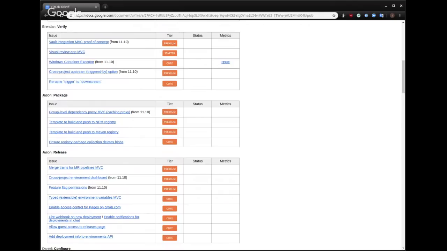The second issue is about renaming trigger to downstream. Trigger is what lets you decide what project should be built after the current project's pipeline is run. And today, that's the word we used for it. To go with the upstream triggered by option that we're adding in 11.11, we'll be renaming trigger to downstream to avoid confusion about what that exactly means.